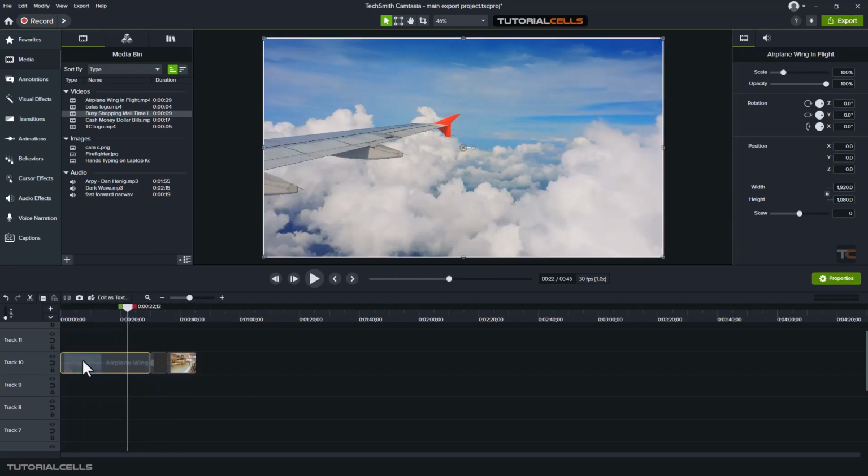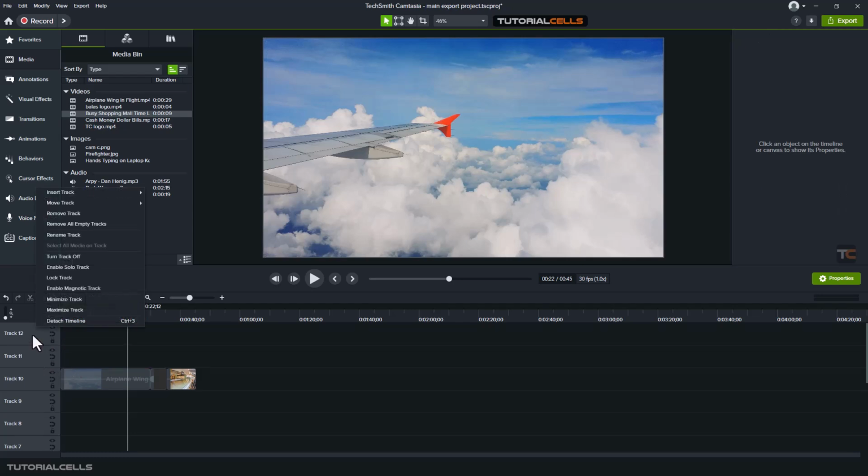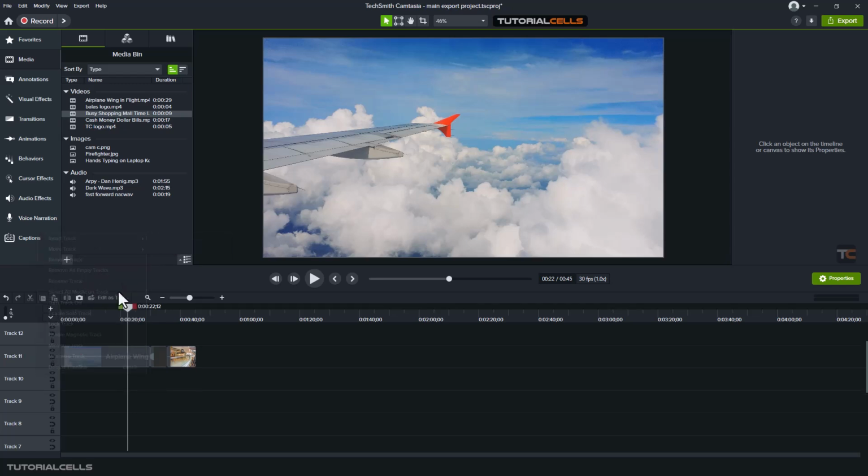Okay, let's talk about right click on them and see what happens. There are more advanced settings here. Right click on the tracks, you can insert a track above the track that you right click on. Insert a track above. You can see it adds a track above that. Or insert a track below that. You can see it inserts a track below that.